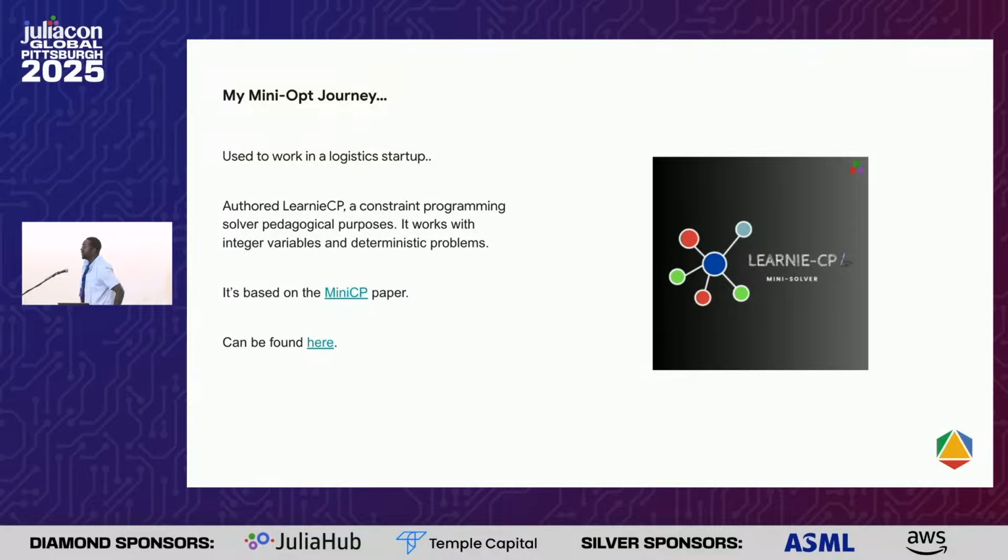Initially, I used to work for a logistics startup based in Kenya. When we were doing some research on how we could solve some of our problems, I came across the idea of solvers. That was about 2 years ago. I tried to write my own constraint optimization solver by implementing a paper called MiniZinc.